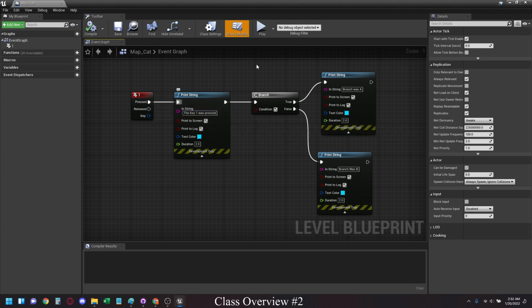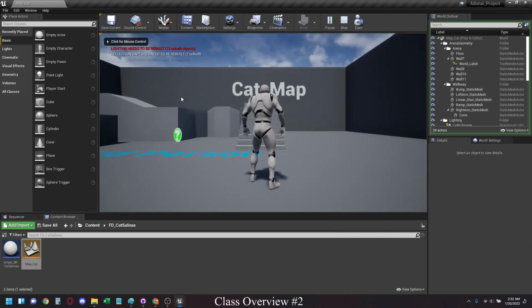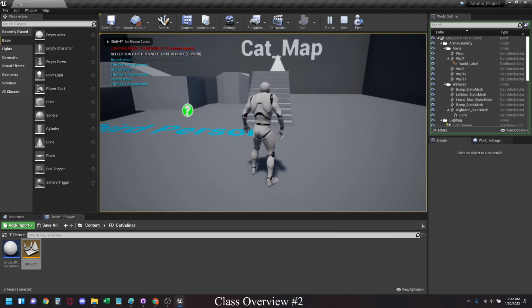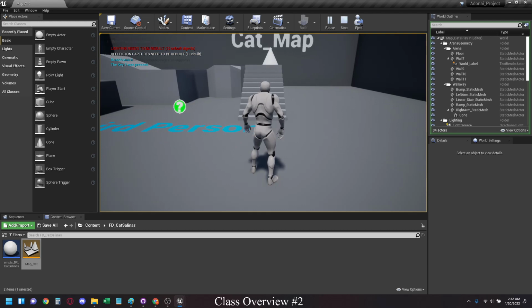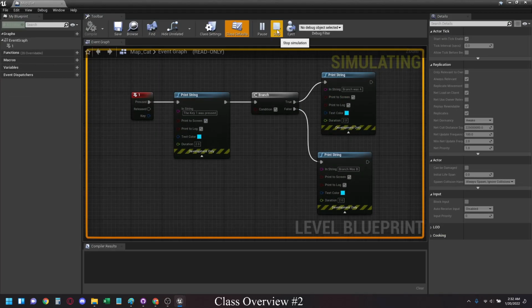So right now, if we play the game and then press 1, then it should say this, followed by the branch, which is set to be true. So the branch with A should pop up on the top left corner. As you can see on the top left corner. Okay, let me stop it.